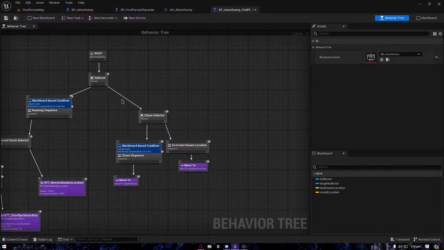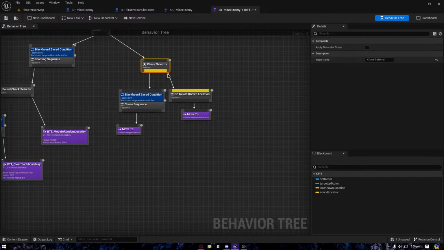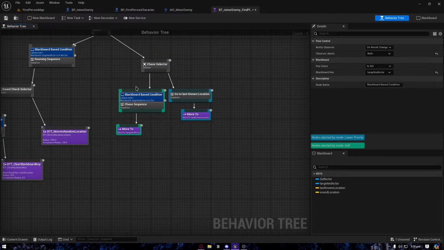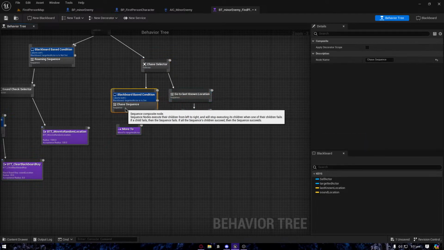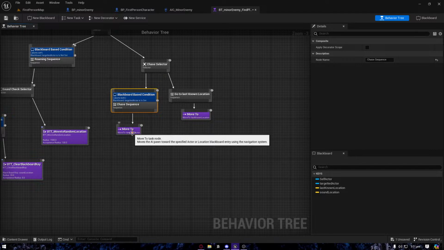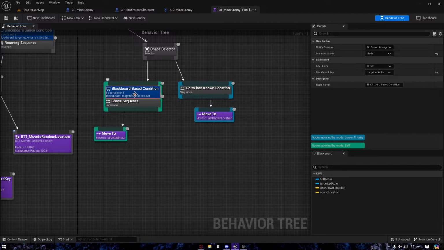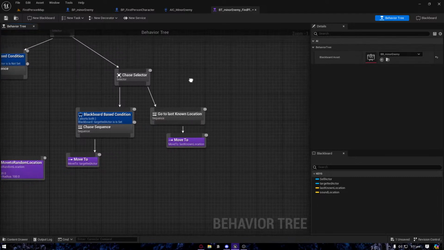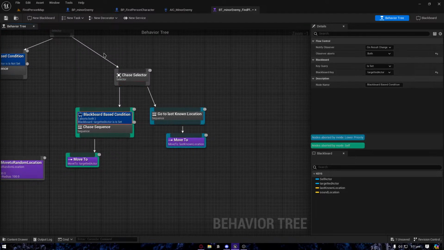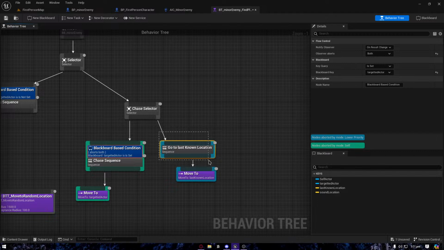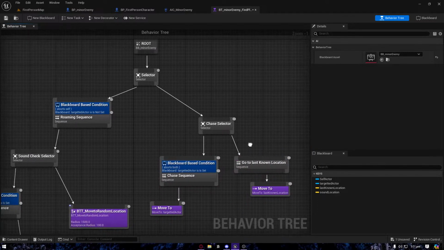And here we don't have any conditions set, so it's always going to go into the chase selector. Now what this selector does, once again, it's a selector now, it's not a sequence. So what it's going to do is run the code on the left first and see if it gives us a success output. Now this condition right here says that if targeted actor is set, then you move to the targeted actor. So if targeted actor is not set and you're in here, you go to the last known location, right? You don't abort out of this.